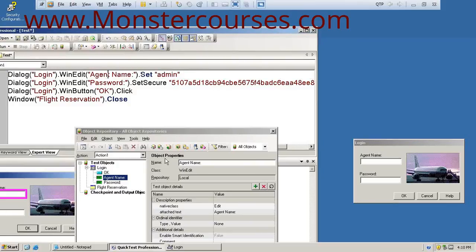Every time you will get statements like class followed by the name, dot, and then the operation. Basically, if you have a text box or an edit box, the operation which can be done on these two objects is the set operation. And if you have buttons, the operation which can be done on buttons is the click operation. So dot set is the operation and the value which we have entered is admin.